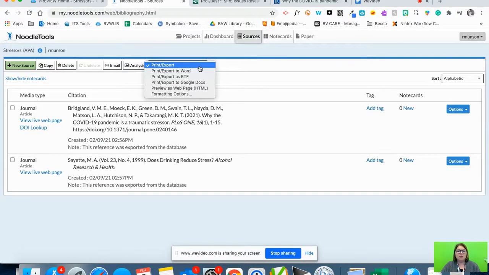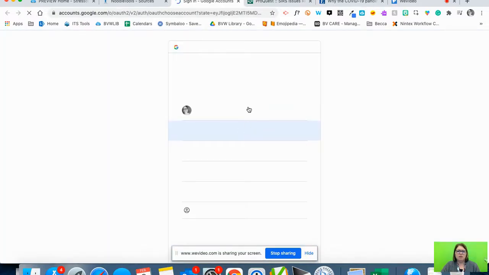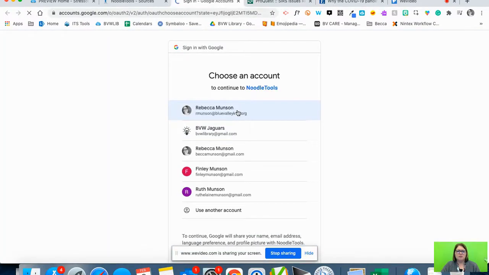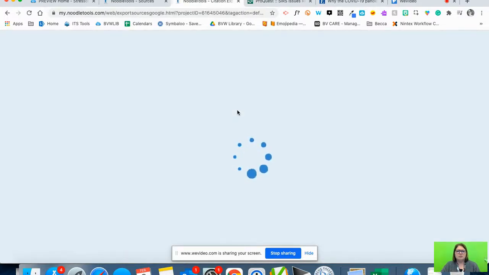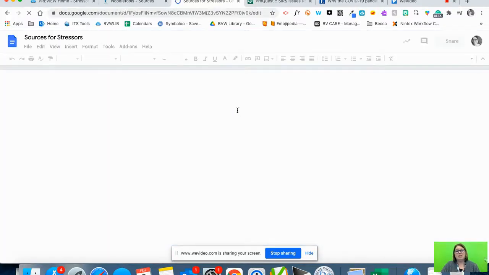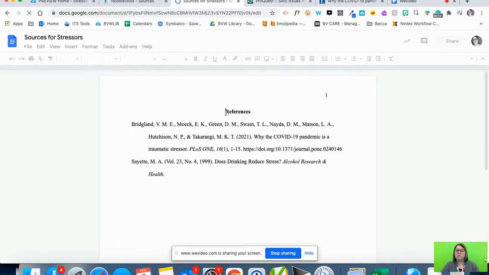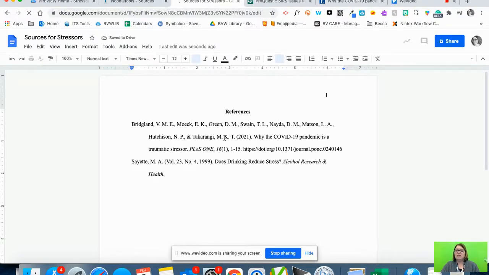And what is so amazing about Noodle Tools, when I export to Google Docs, and I have to choose, usually there we go, I have to sign in with my Google account. It takes a couple seconds. All right, once I'm in, it creates a new Google Doc for me. It puts the correct title. It even gives the page number, and it's in alphabetical order in APA format. So then you can take this and add this to the end of your paper. And that's all you need.